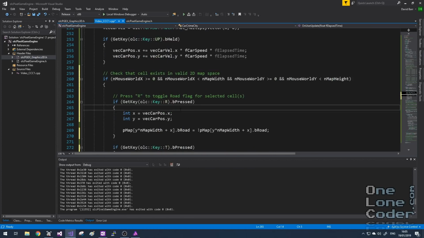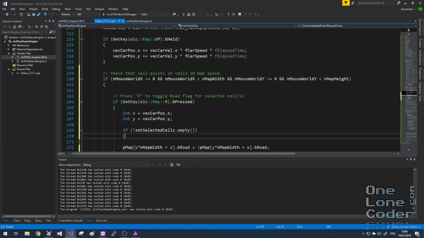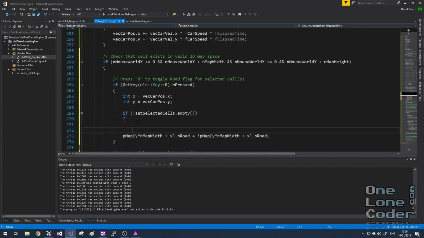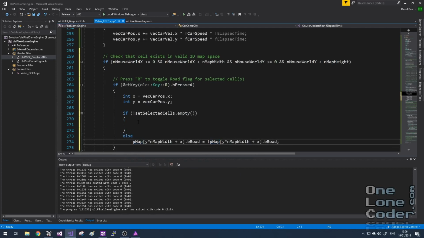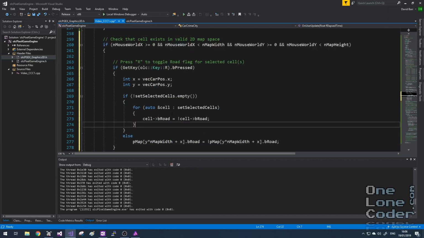Now, if the R key is pressed, we're toggling the road. And I quite like the idea of being able to toggle the road without needing to select the cell. So if I hover over a cell, don't click anything with the mouse but press the R button, I want that one cell to become road. So I'm going to test if the set is empty or not. If the set is not empty, i.e. we've got some selected cells inside it, then I'm going to need to do something different. But if the set is empty, then I just want to toggle this particular cell we're hovering over directly. But if we do have some cells, I'm going to use a little auto for loop to iterate through all of the cells and toggle the road flag.